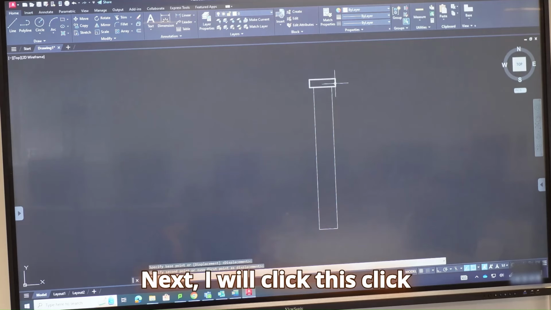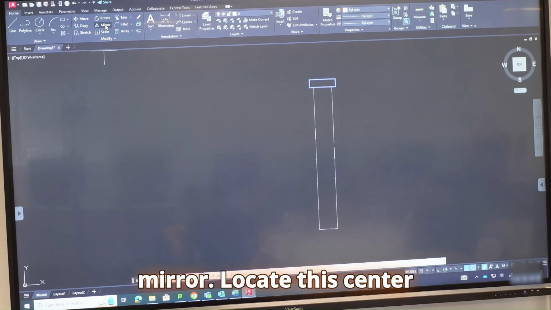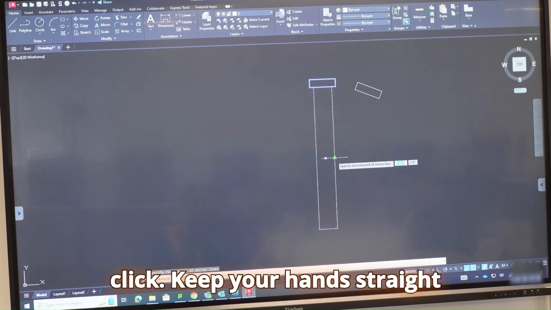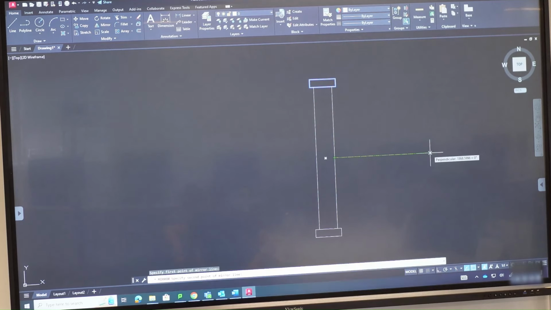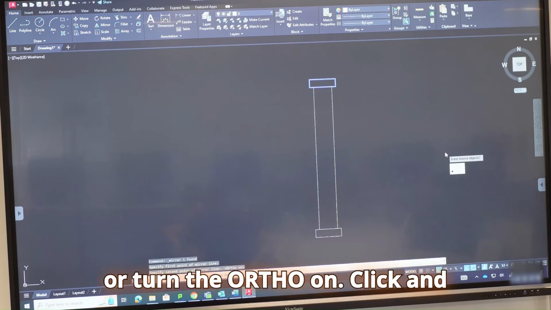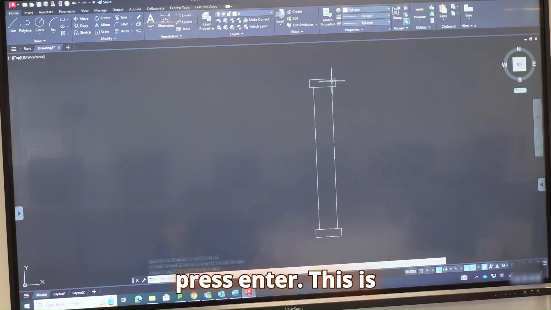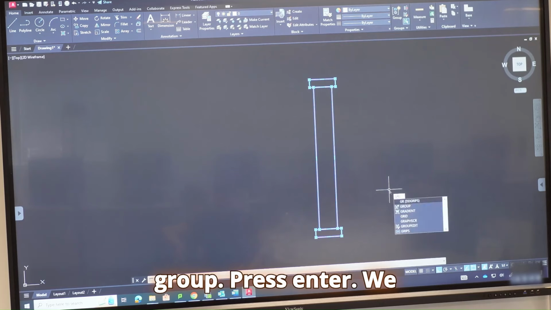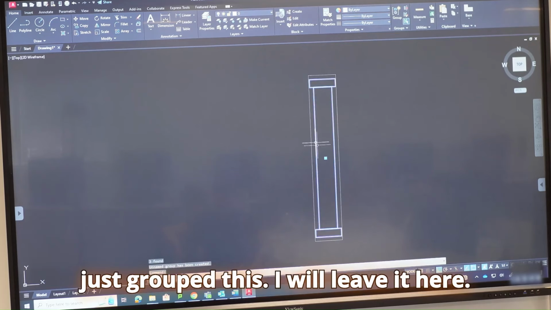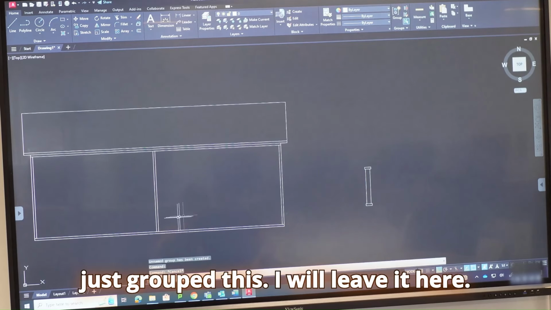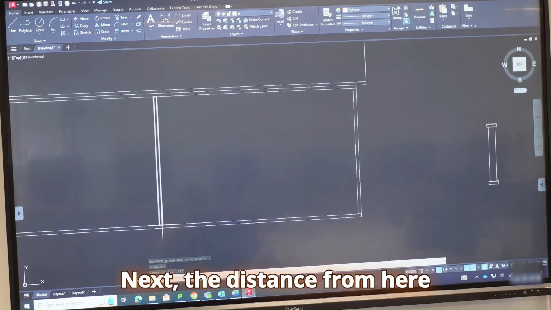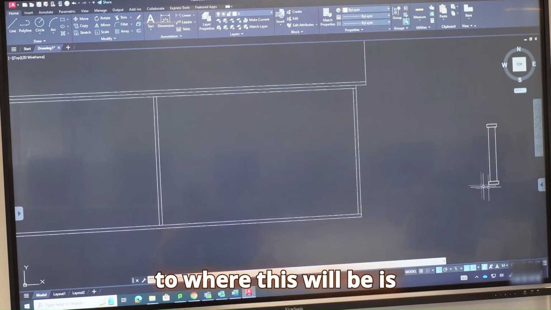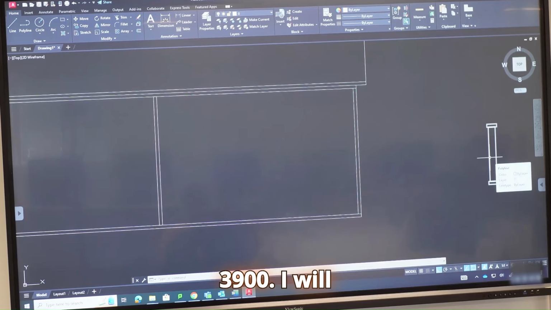Next, I will click this, click mirror. Locate this center, click. Keep your hand straight or press F8 or turn the auto on. Click and press enter. This is separate from this and from this. Type group. Press enter. We just grouped this. I will leave it here. Next, the distance from here to where this will be is 3900.